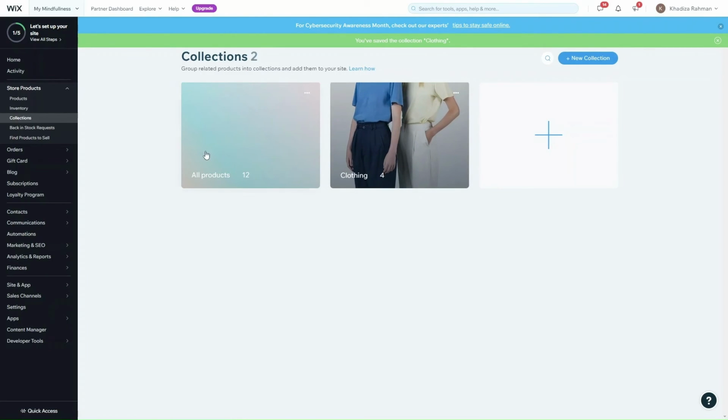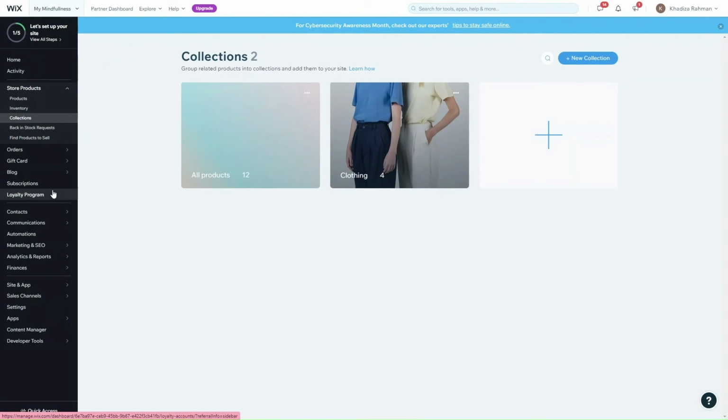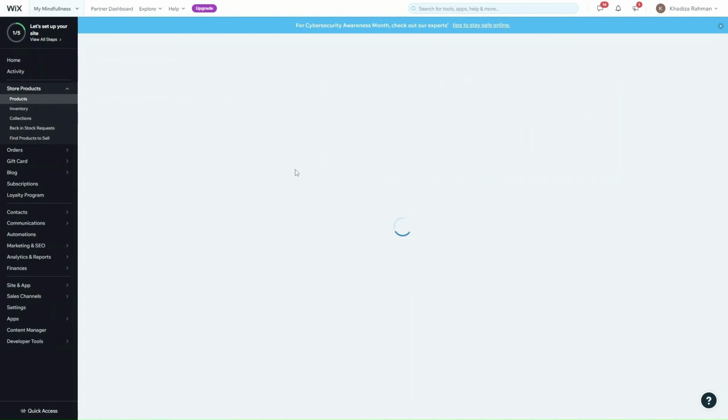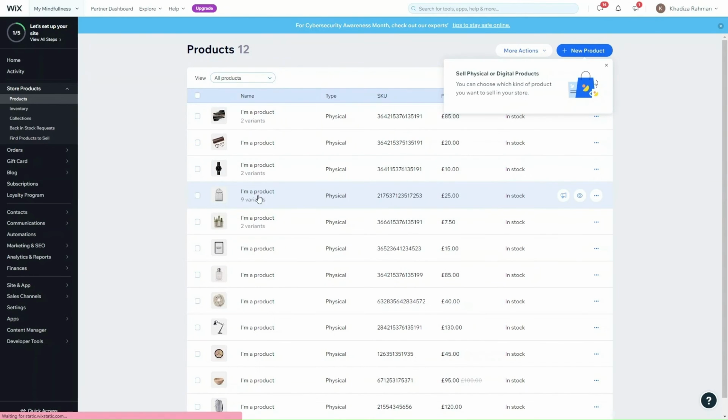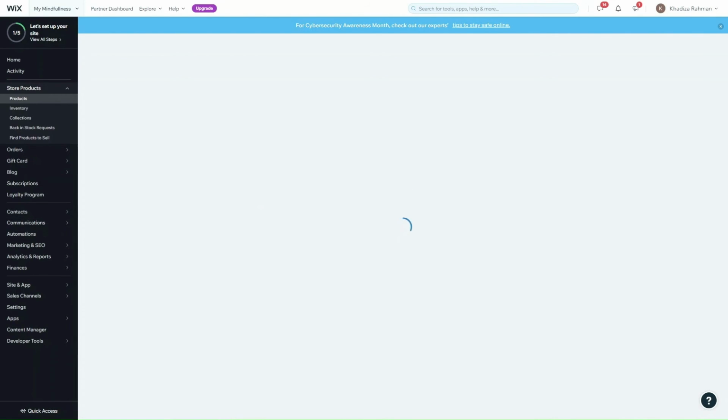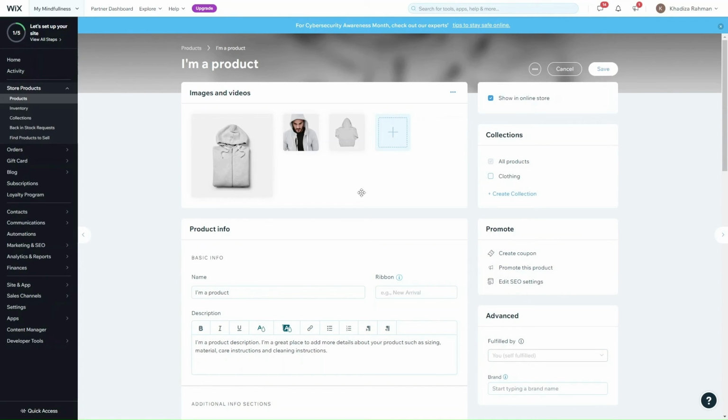So now you have two collections, you have All Products and you have clothing. If we go back into products, you'll see the new collection show up on the collections tab here. So you can see it's automatically assigned All Products, but then you can also click collection clothing as well.